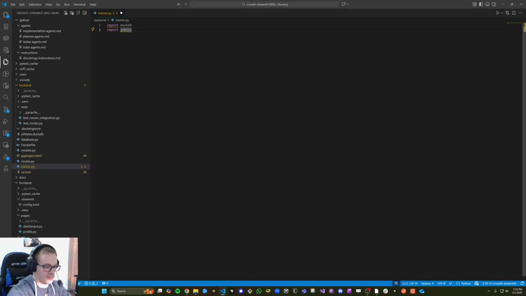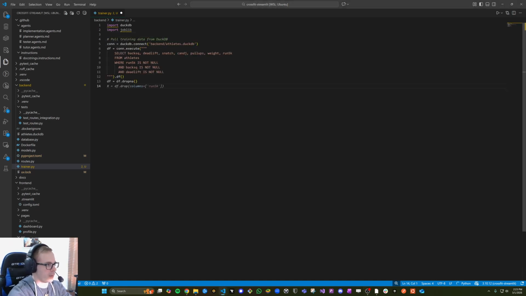Right, so the first part here is that we're going to want to actually get the data. So we'll use DuckDB to get the data from the athletes table. And then what we're going to do is select everything with this query. So we're just going to focus on these couple features right now. Notice we're including run 5K in here.